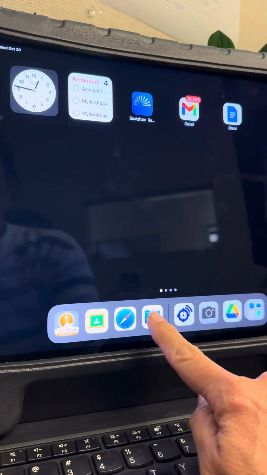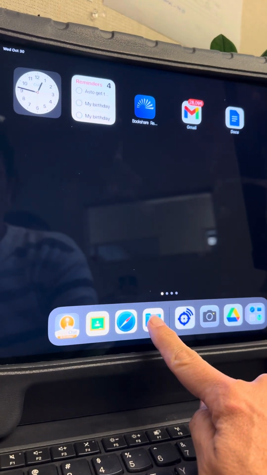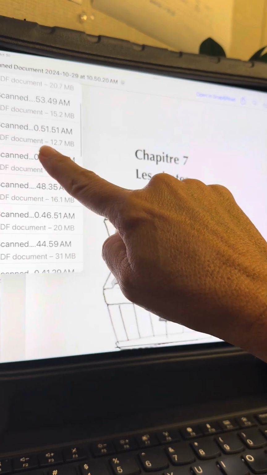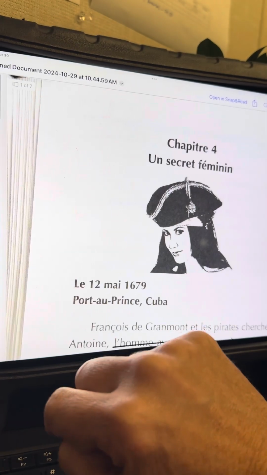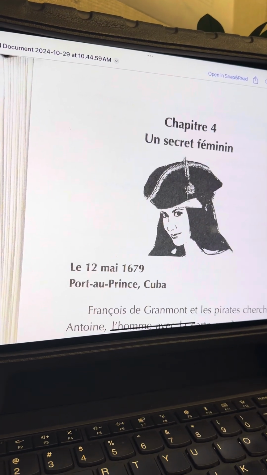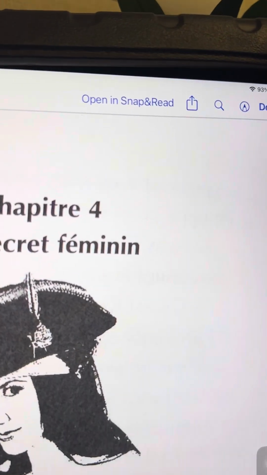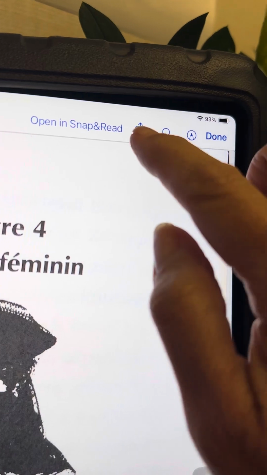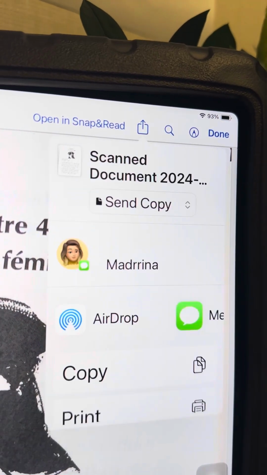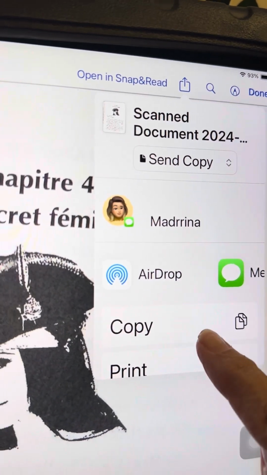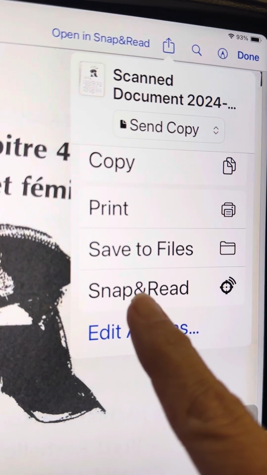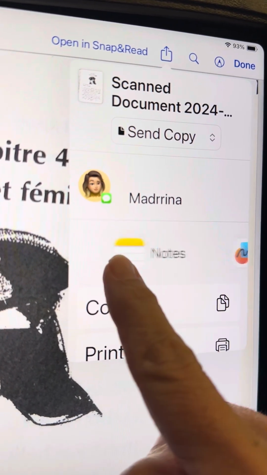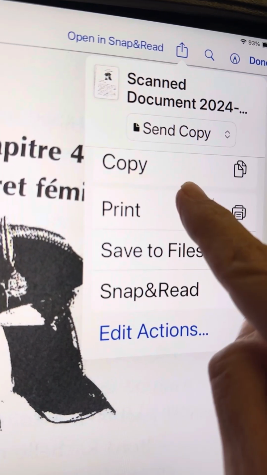But since I don't have Classroom or his Classroom, I'm just going to open a document and we are going to interact with a document. Okay, so we have it here, and this actually says open in Snap and Read. We're not going to use that because that won't always appear, but this little icon will. And if you come in here, you just scroll down and you can open it in Snap and Read. There's also other options here that we will take a look at once we're sharing the completed copy.